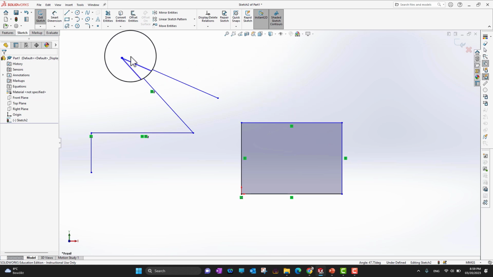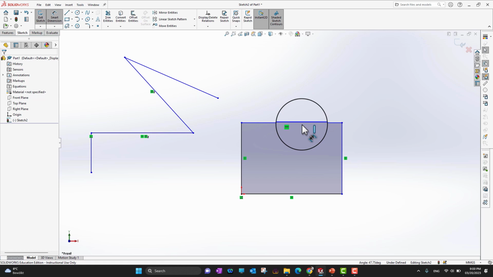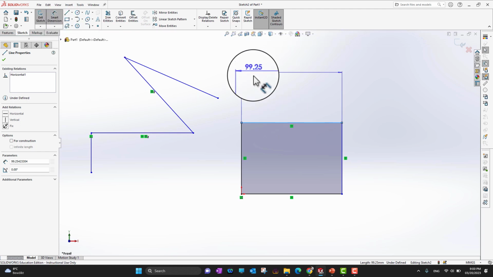So what you can do is go here into the ribbon section and go into Smart Dimensions, and then you can give dimension to any line. Suppose I want to give dimension to this line. There are two or three different ways to give dimension, and this is the simplest, the Smart Dimension.